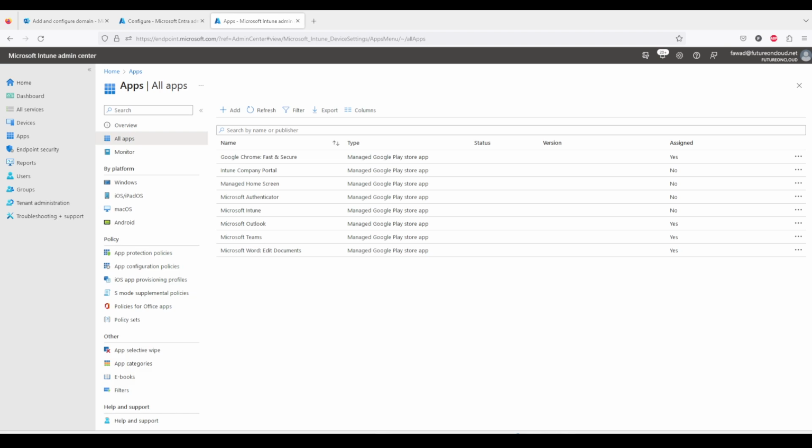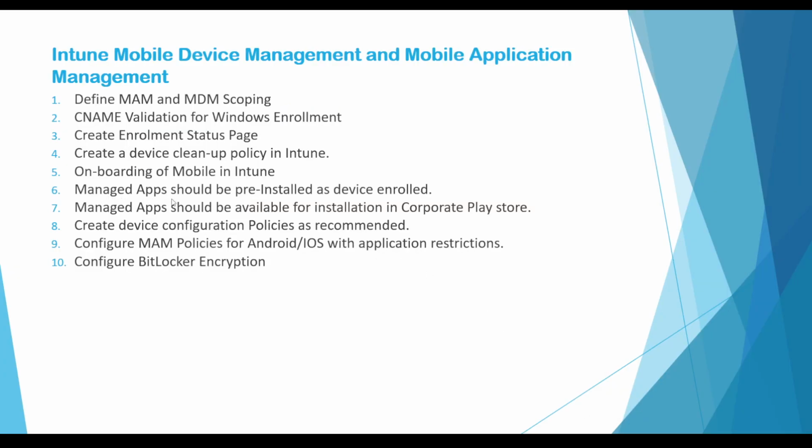So this is it for now. In this playlist, we have covered up till point number 7. So these are the pre-installed software which we have covered in this video, and we have also configured some apps which are available in the Play Store. So in the next video, we will move forward from point number 8.